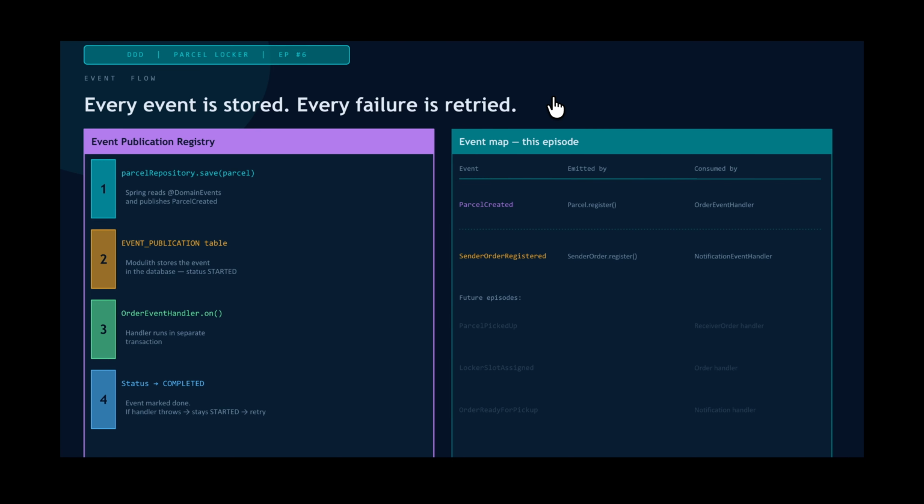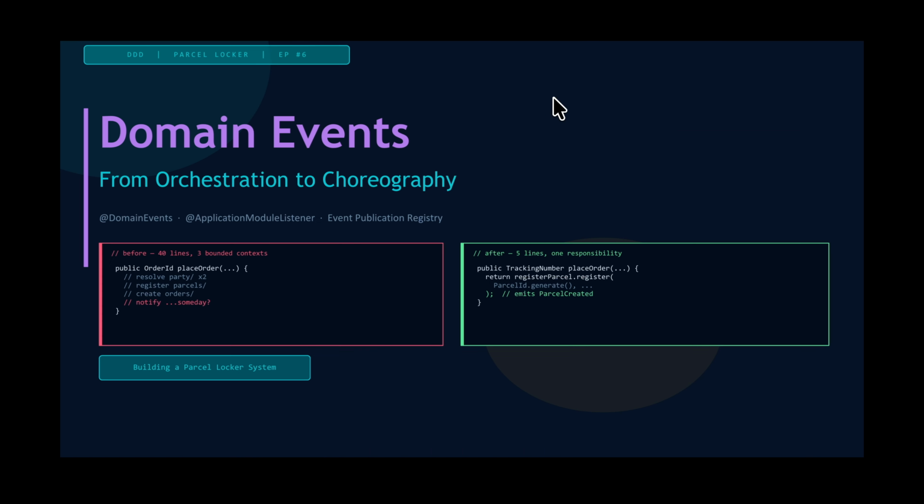Each step is a separate transaction. If notification event handler fails, the event stays in the event publication table. Spring Modulith retries it. No message broker needed. This is built in. That is the event publication registry, on by default with application module listener. Place order is 5 lines. 3 handlers react to the event. Each bounded context owns its reaction. The register event to do from episode 3, gone.